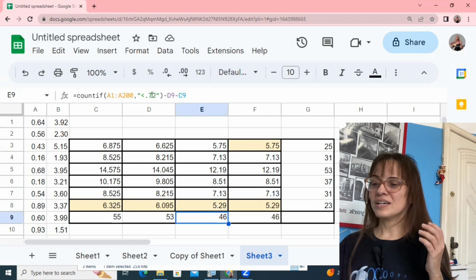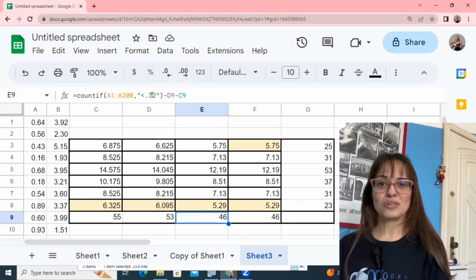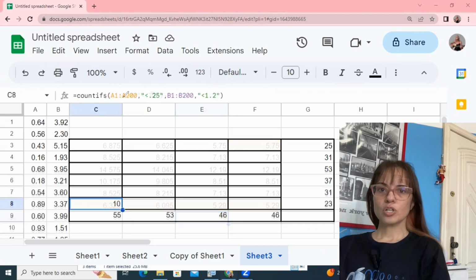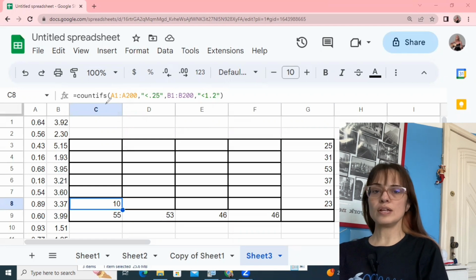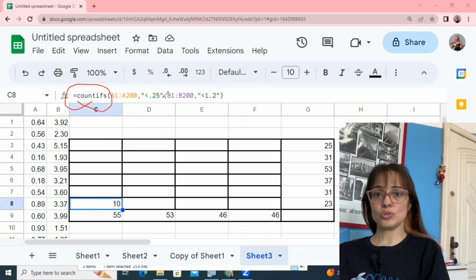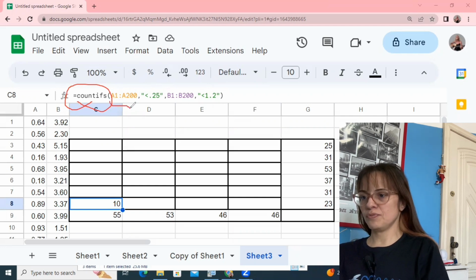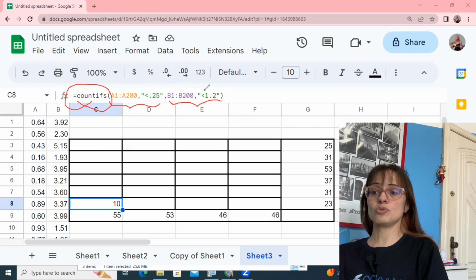Now I have a table of expected values that fits all of the requirements. No expected value is smaller than 5. So now I just have to count the observed values. So in order to fill in the observed values, the commands that I'm using in Google Sheets is slightly different. It's COUNTIFS instead of just IF, because now I want to give it two restrictions. I want the first column to be less than 0.25, and at the same time, the second column to be less than 1.2, because this is the cell that I am filling in.